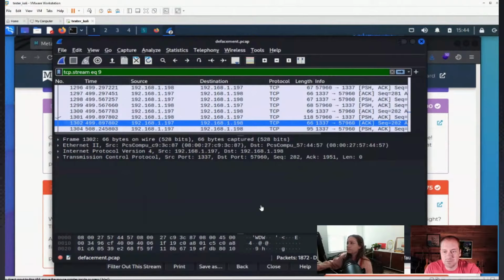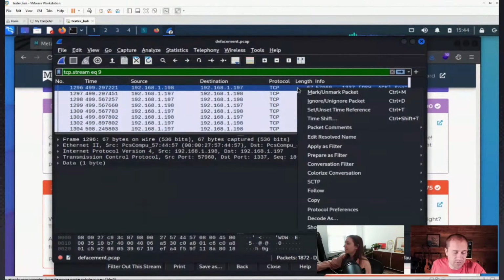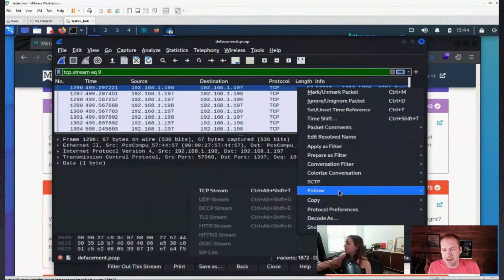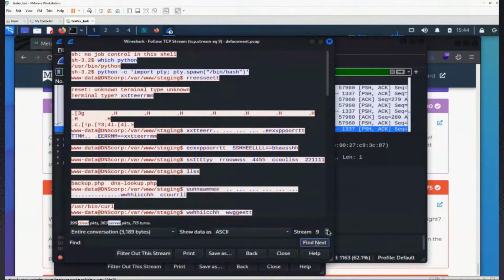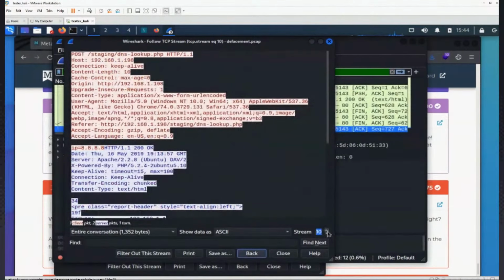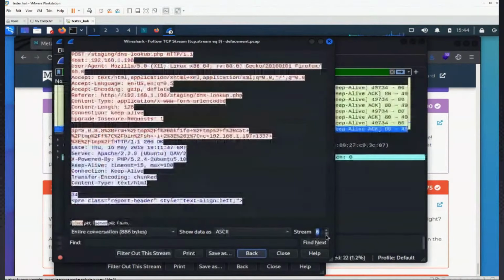In the TCP stream, you can right-click, follow TCP stream. And if you want to go to a different stream, in the lower right-hand corner, you can go up and down through different streams. And I'm adding that to my class. That is really, really cool because I constantly had to jump out and go to different streams. See in the lower right-hand corner, you've got stream 9. You can go up and down to different streams. What the hell? That's so cool.